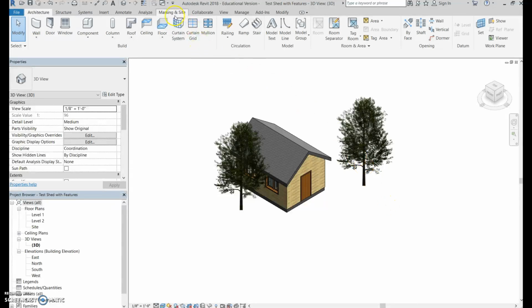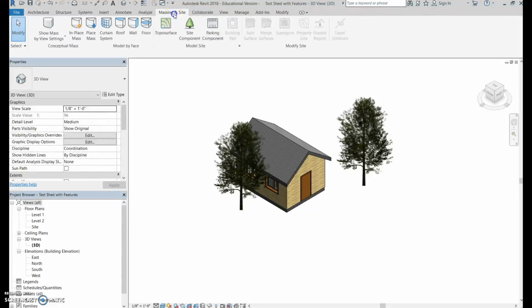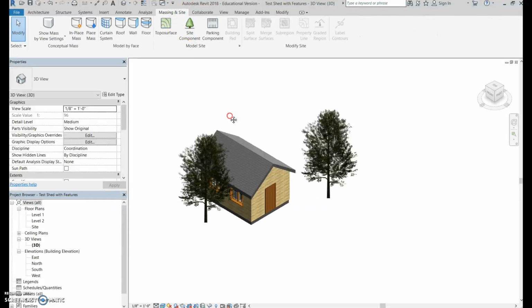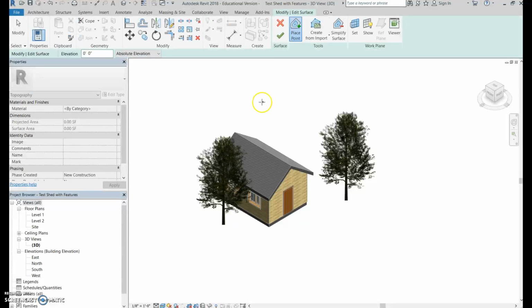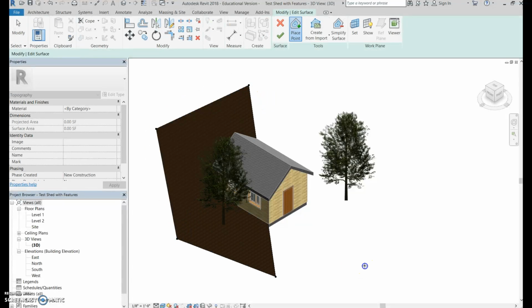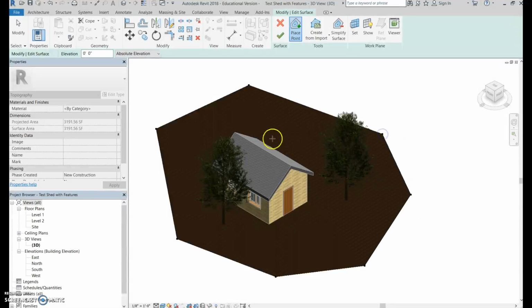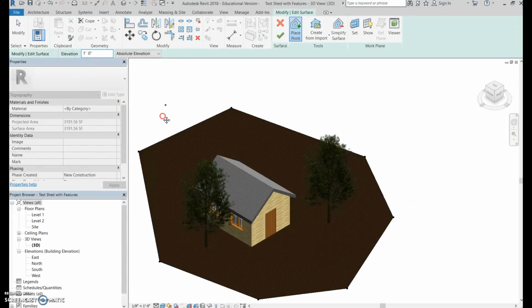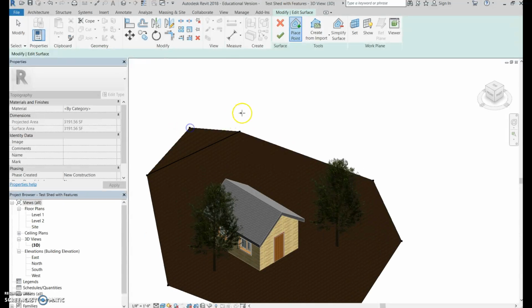So you're going to go over and click on Massing and Site, and then click on the link that says Top of Surface. Just like before, I'm going to start clicking around my shed here, and notice when I'm clicking the elevation is at 0. If I want to start raising the elevation, I can now say I want it at 1 foot, so I can start clicking around.